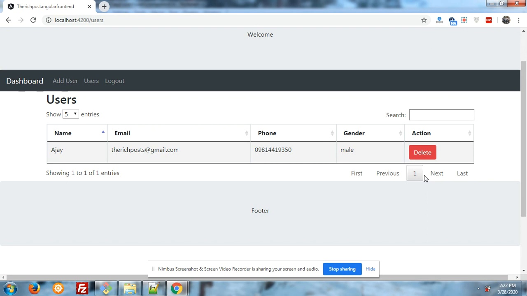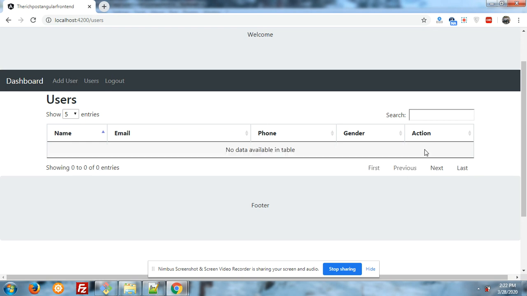Great. Now I will delete the last user, and you will see the text "No data available" appears in this data table. Wow, absolutely fine. Here you can see this is working fine. And in my next post I will do the edit part.